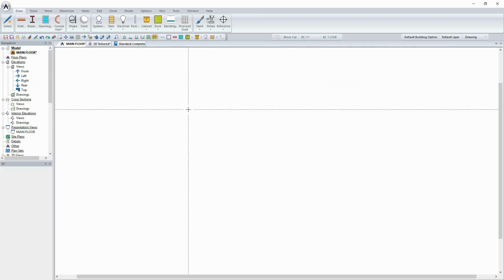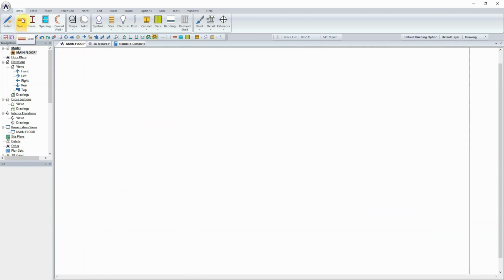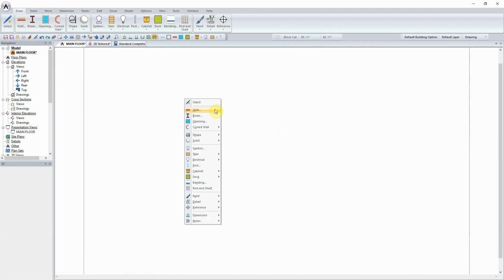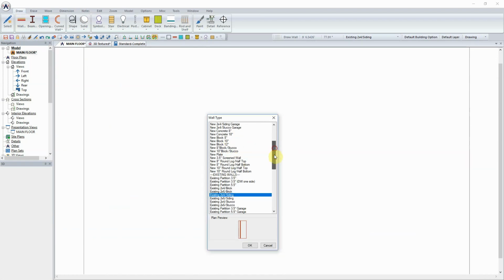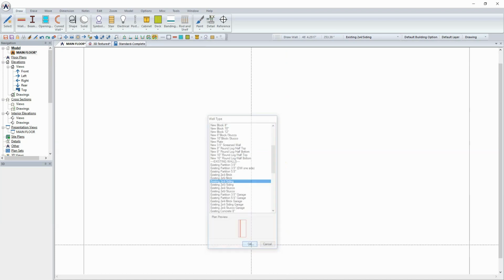When I come back to the main floor plan, from here I can now come in through the draw wall command, or I can right click on the drawing screen to get access to the same list of commands across the ribbon bar at the top. And when I select this, it will open up my wall list. And so from here, you will see that we have our new walls, our existing walls, and our removal walls. So in our case, we want to select the existing 2x4 siding wall and click OK.